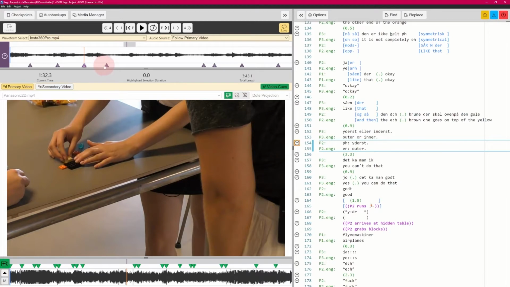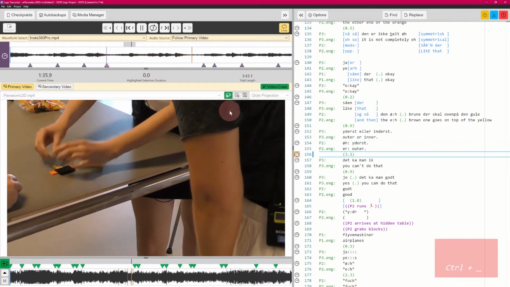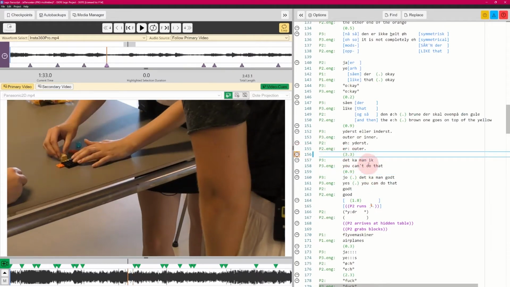So for example, if I play from here, now you heard their voice, but that's actually the other group, not this group, and we're not transcribing the other group in this transcript. So that was a pause while they were working on something. Nobody was saying anything, and that was the 3.3 seconds. There was a small little something said here.